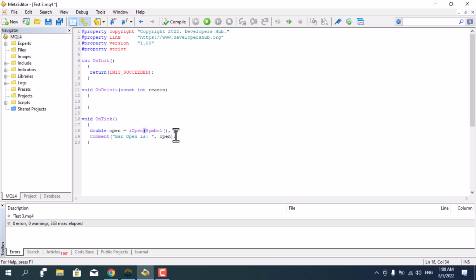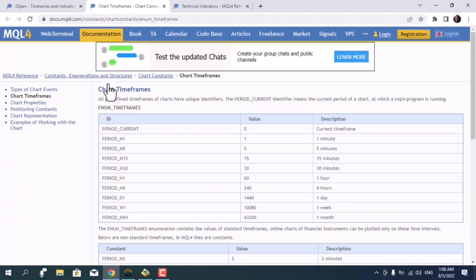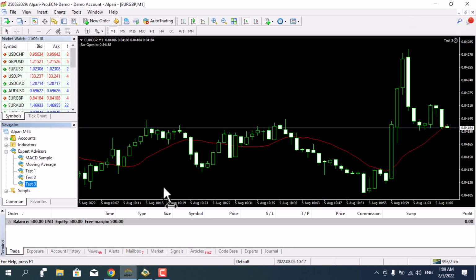The second parameter is the time period or time frame, or whatever you want to call it. Let's go to this page. Here is the list of the time periods you can use. You can type the value for it, and this is in minutes. You can type 0, and it's just going to get the current period. If you type 0 and your chart is on M1, it's going to give you M1.